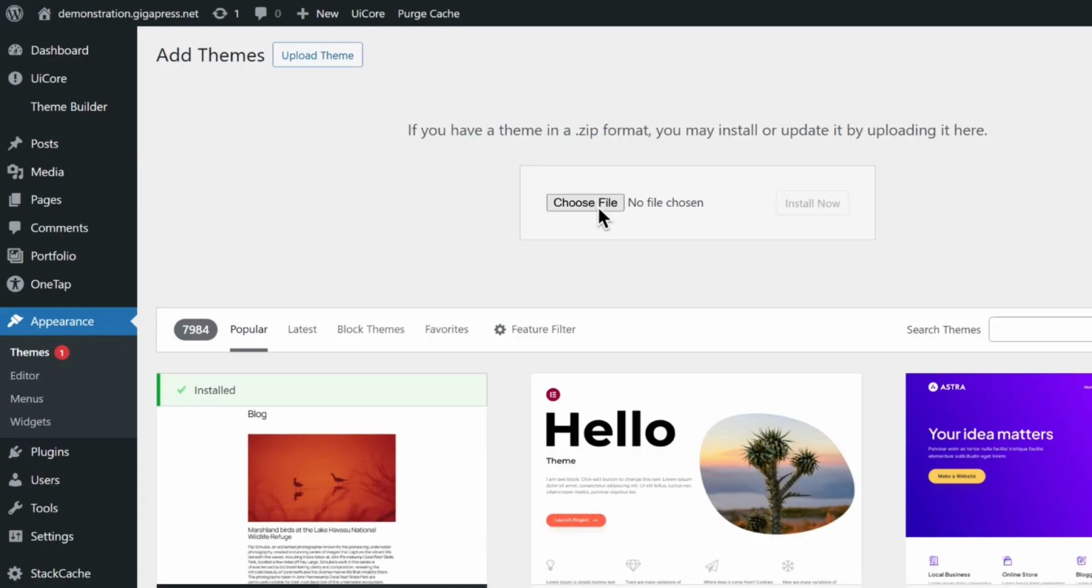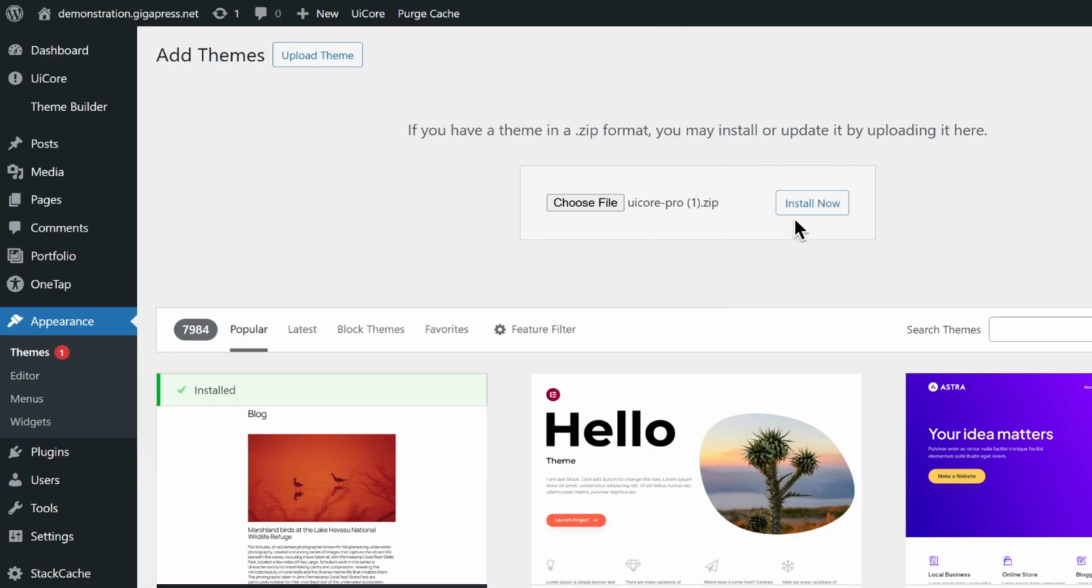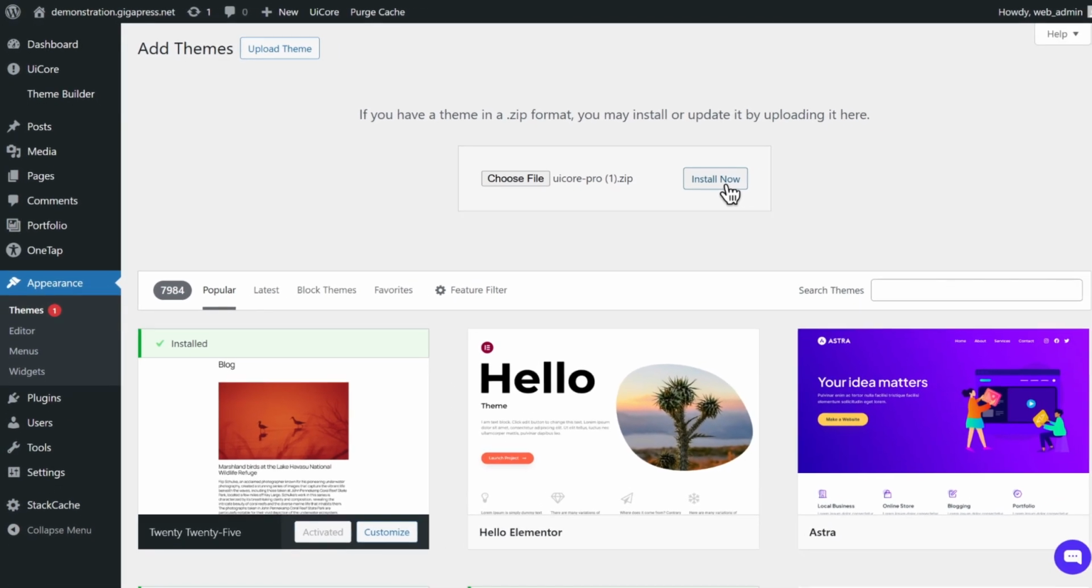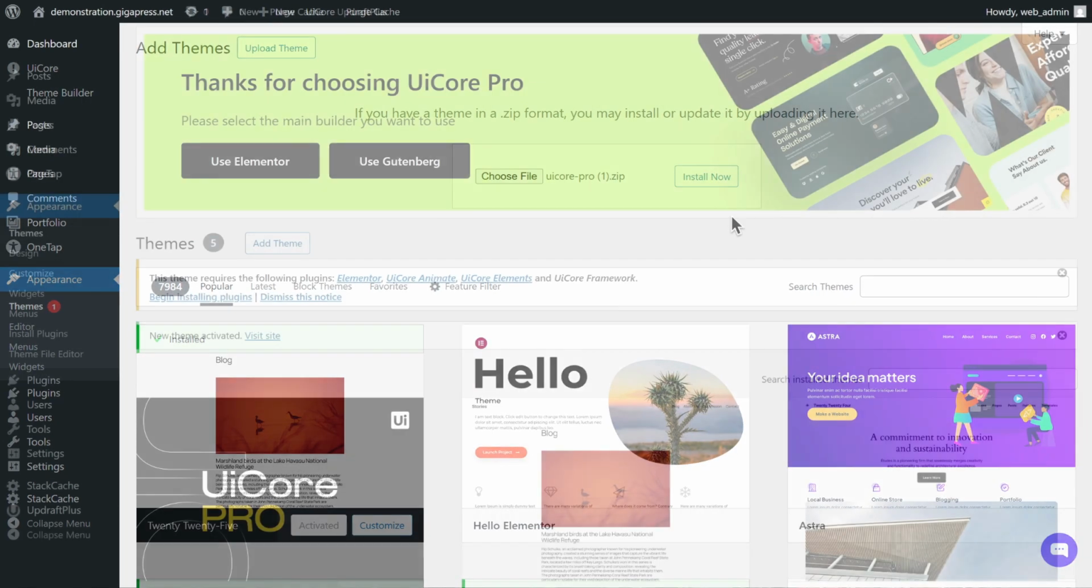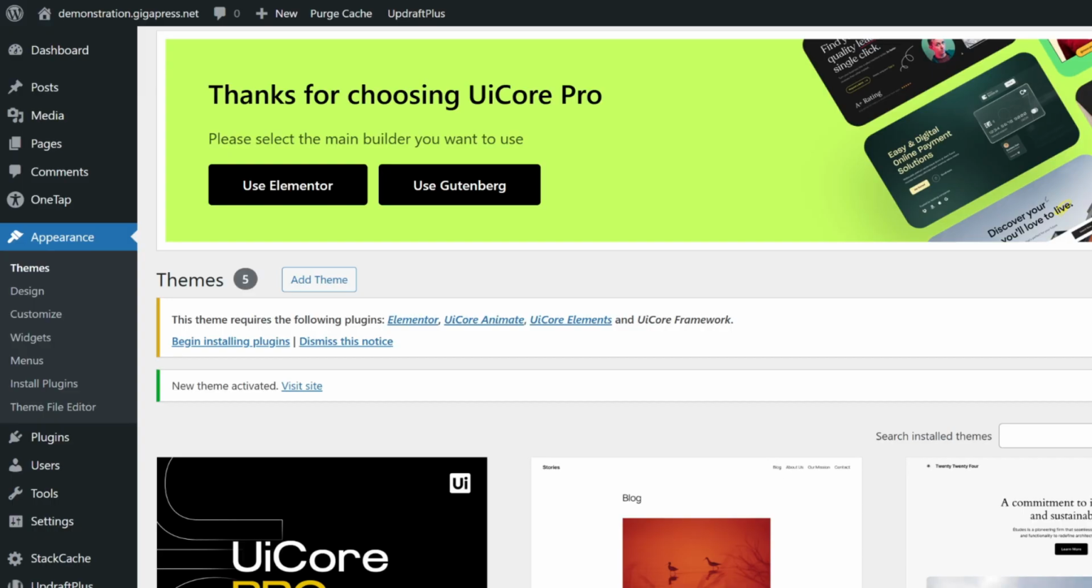At the top, click Add Theme, and then Upload Theme. Select the zip file, and then click Install Now. Once UiCore Pro is installed, make sure to activate it. Click on that, and this is where everything starts. During the initial setup, UiCore will ask you which builder you want to use for this website. You'll see two options, Elementor and Gutenberg. For this tutorial, I'm going to select Gutenberg.